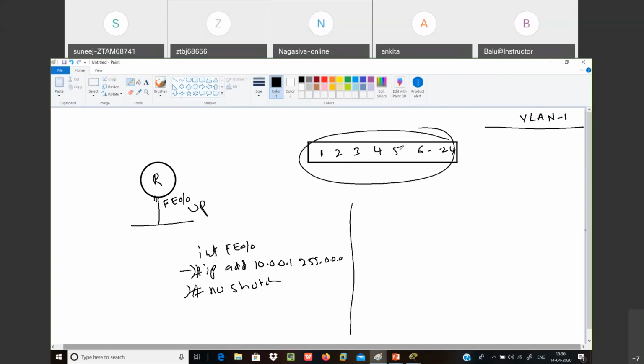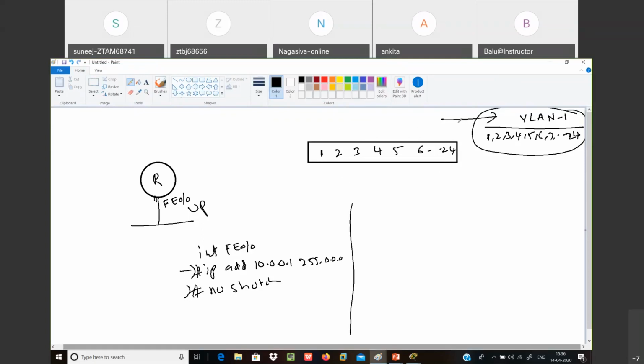The switch ports, how many ports is this? 24 ports, right? So port 1, port 2, port 3, 4, 5, 6, 7, all 24 ports are part of VLAN 1, members of VLAN 1. So instead of assigning an IP address to port 24 or port 6 or port 1, if you assign an IP address to VLAN 1, then how many ports can we access? All 24 ports we can access, right? So the VLAN 1 IP address is the switch IP address.